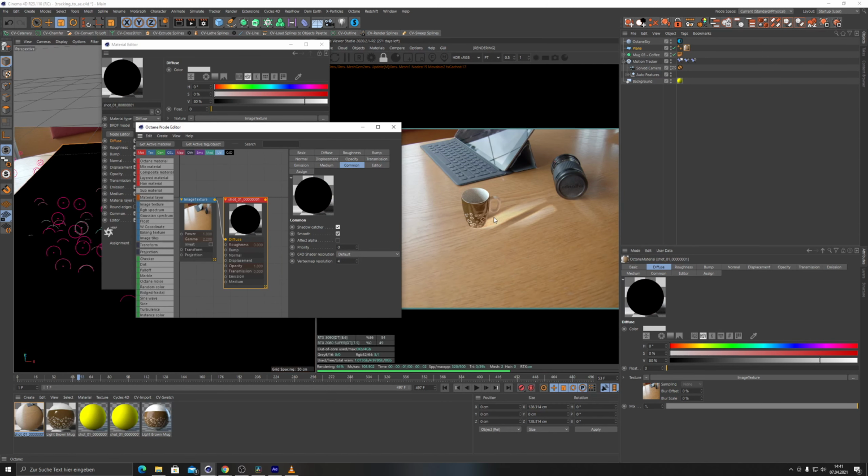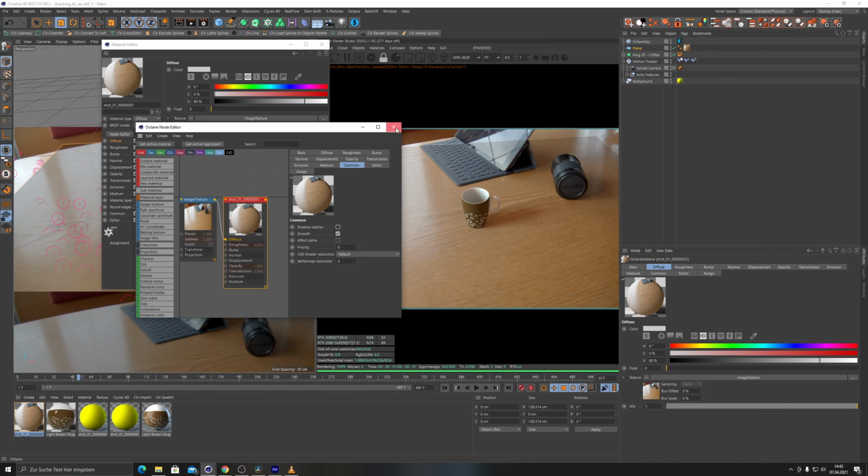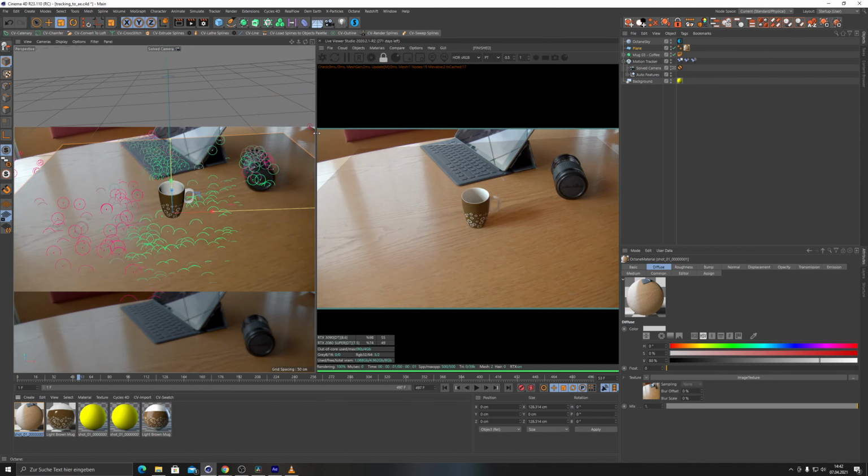So, which gives me some weird results. First of all, because of the HDRI, it doesn't reflect that texture onto the mug, but we want to have that. So disable the shadow catcher. There is a workaround, and it's pretty clever.